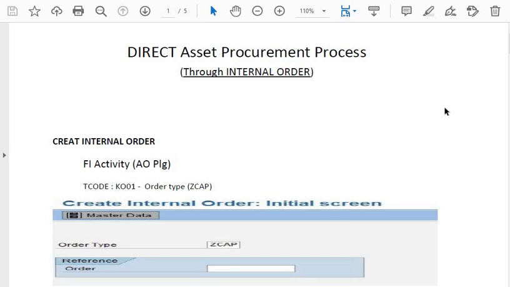We will discuss the steps involved in the creation of the internal order, and also the workflow involved in the internal order: how we can release, how we can approve, how we can request the budget. We will also discuss what roles are required for these activities. Hope you understand.